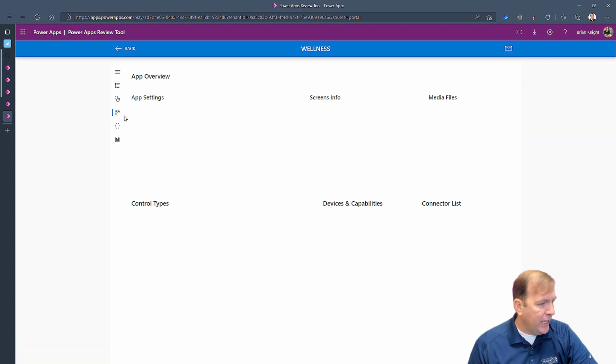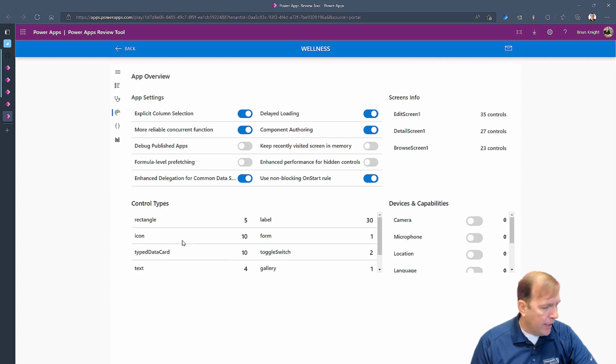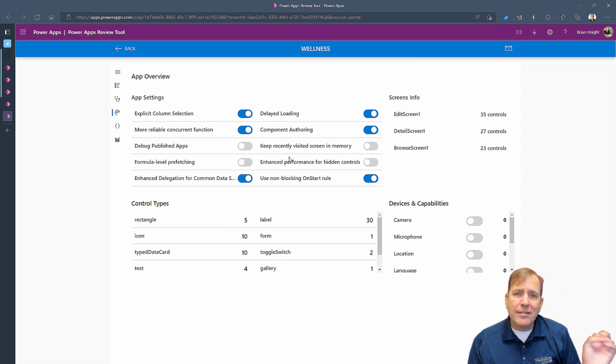I can also go over here and look at the overview of how my app is configured. What do I have inside of it? You can see I'm not using a camera control or a microphone control. I have a few galleries here, it looks like one gallery. And I have a number of different screens here as well. So you can see everything that's configured, every setting that's been tweaked, right inside this one screen.